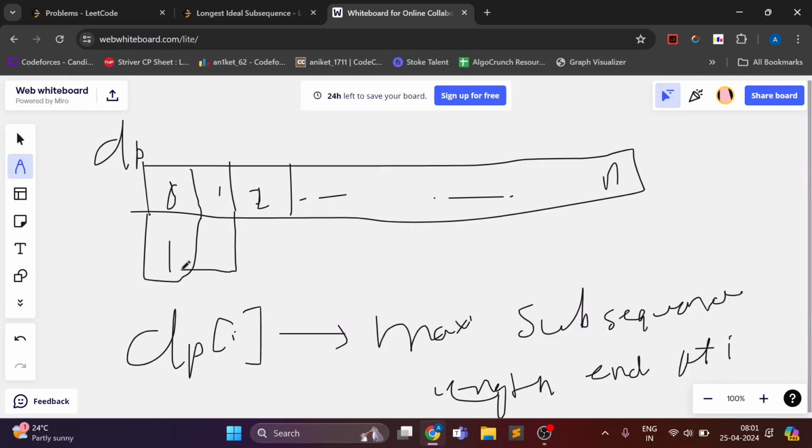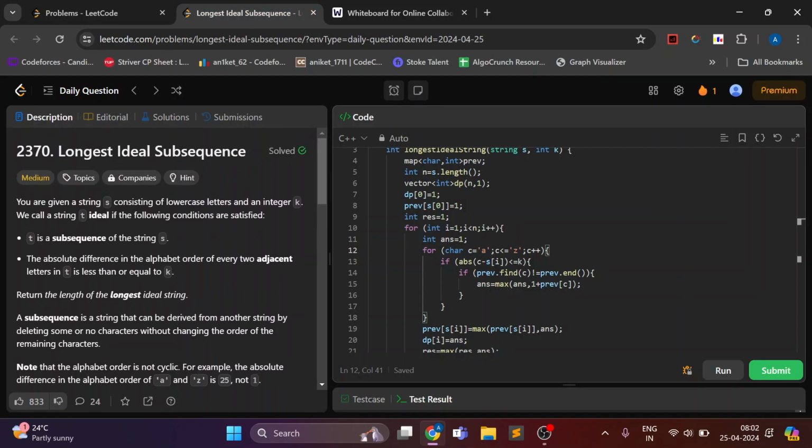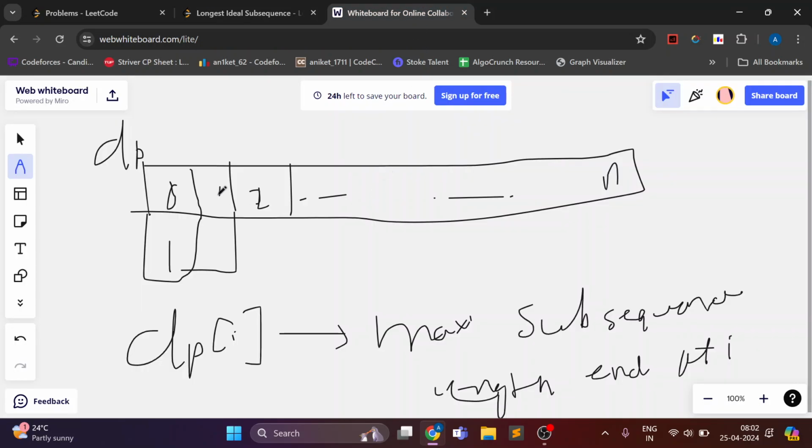Now for the second character, what are the possible combinations? The first combination is to make a subsequence with the first character and the second character, or make it start from that character itself. Now there is a required condition for a subsequence which contains the zeroth character and the first character, that is, the absolute difference between any two adjacent letters must be less than or equal to k.